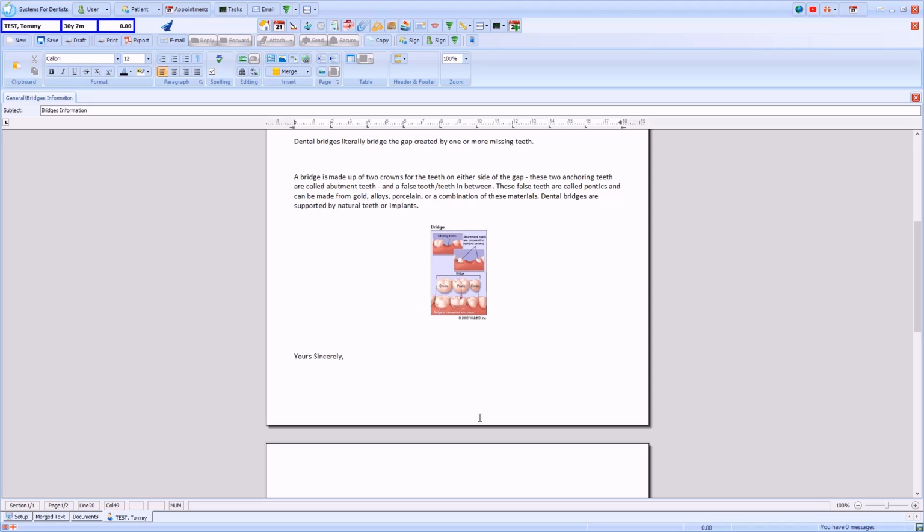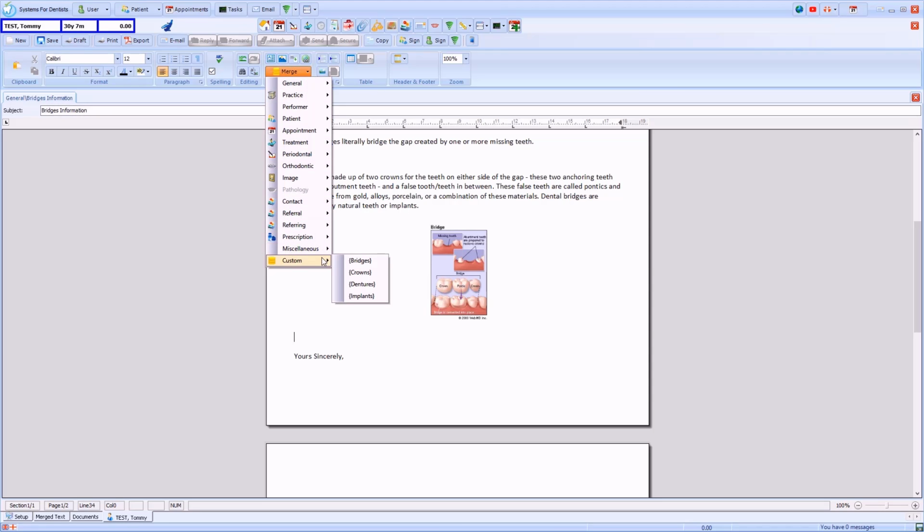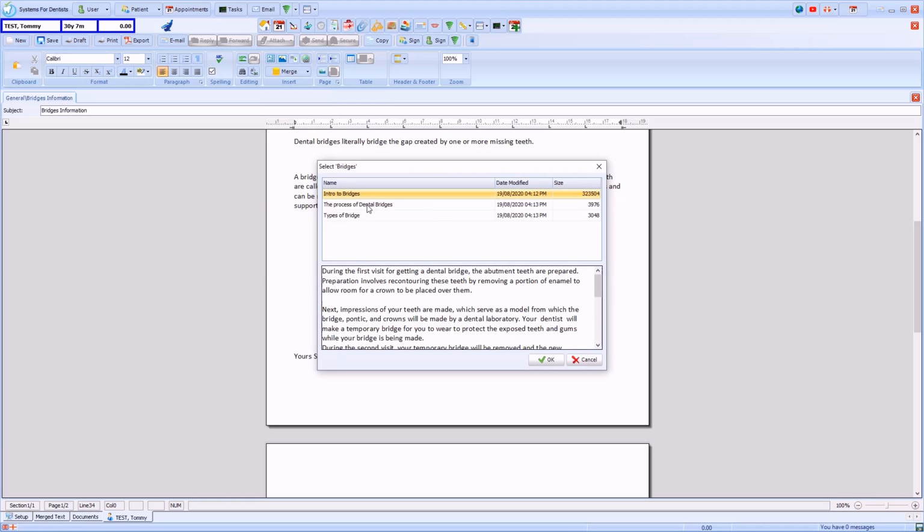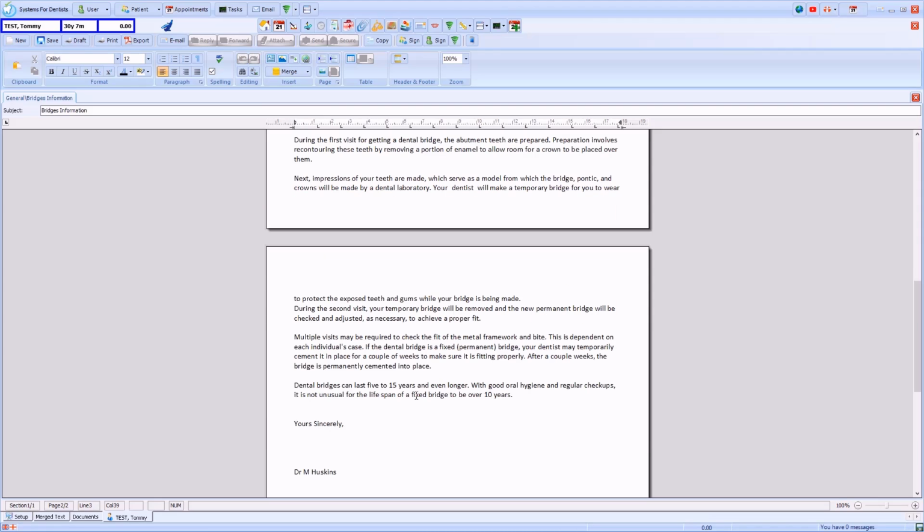Note that you are also able to insert merge fields into any document that you create for a patient. Simply select the Merge button at the top of the screen. If I go down to Custom, I can select one of the custom merge fields and then select the specific text to insert this into the document.